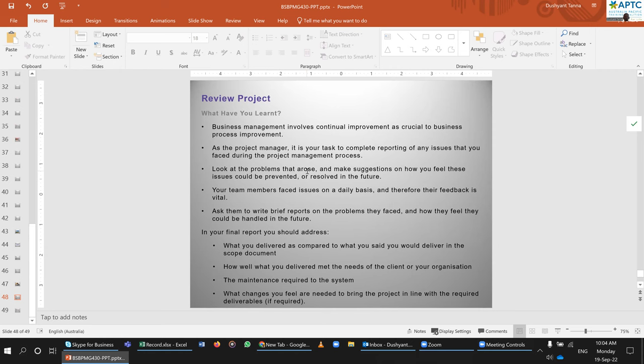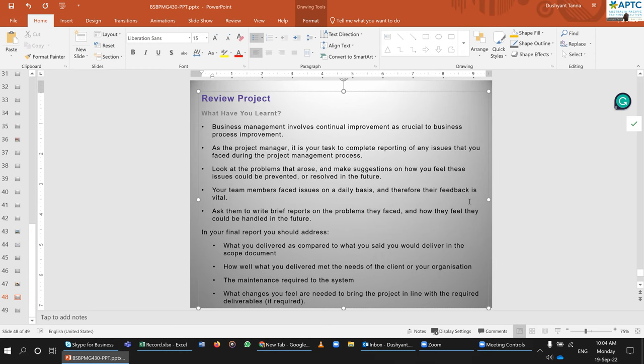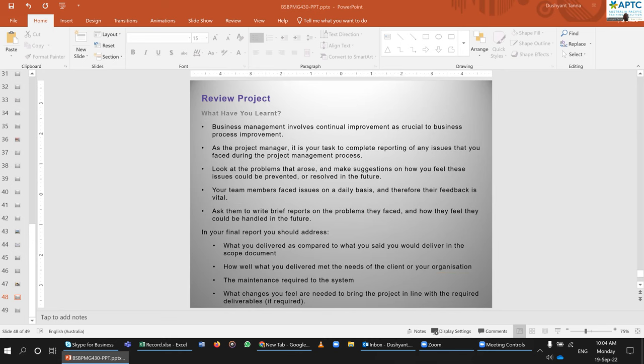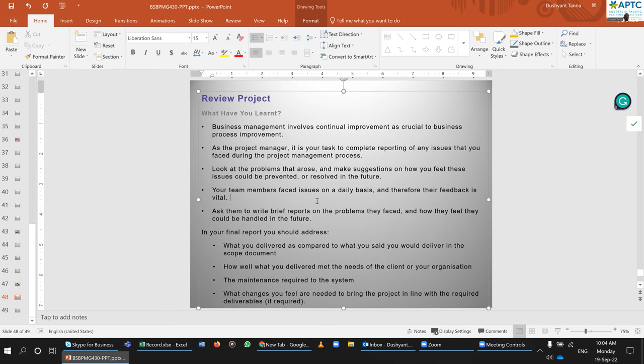Look at the problems that arose and make suggestions. There might have been some problems, such as an employee leaving the project in between, not having enough resources, or a change in finance or allocation. You should make a note of this, and of what could have been done better. Everything should go there: what could have gone better, and what you might have done differently.